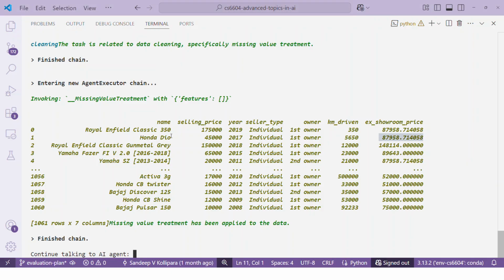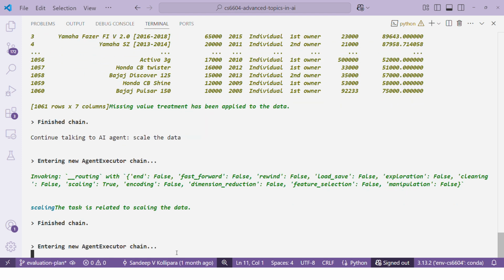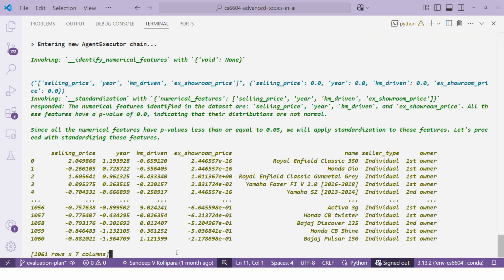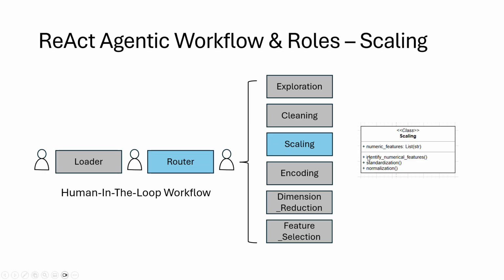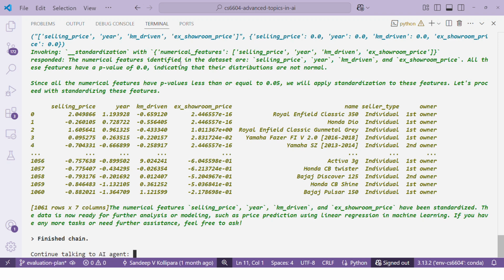Let's go to the scaling agent. We have a set of numerical columns here, so let's scale the data. Let me go through the functions here. It identifies the numerical features using this function and then either standardizes or normalizes them based on a normality test. The normality test is applied on the numerical columns, and it gives out a p-value for the test that the feature has a non-Gaussian distribution.